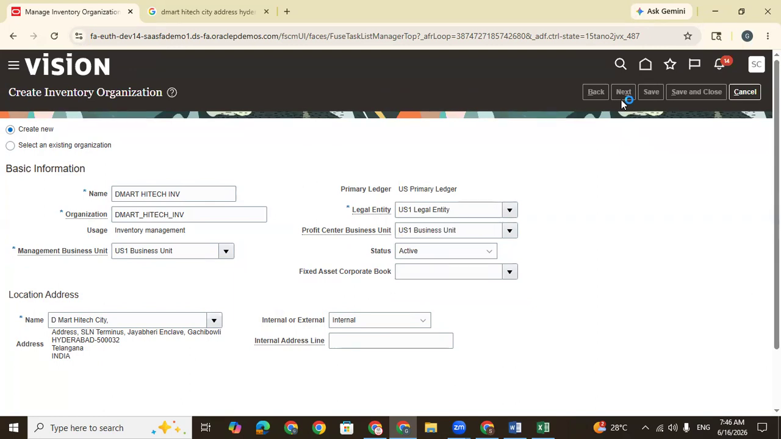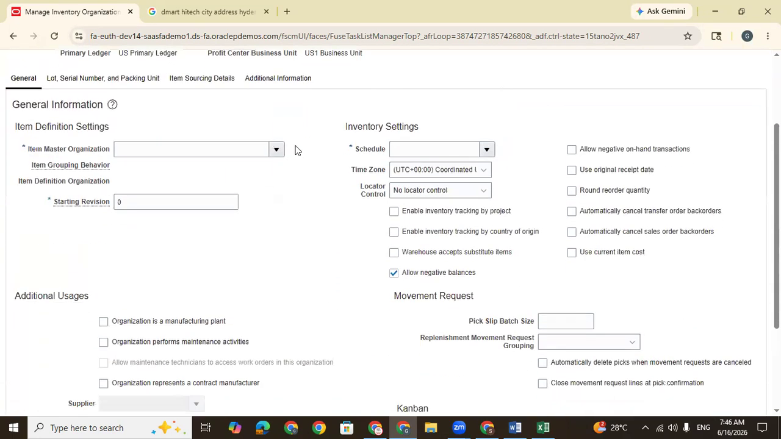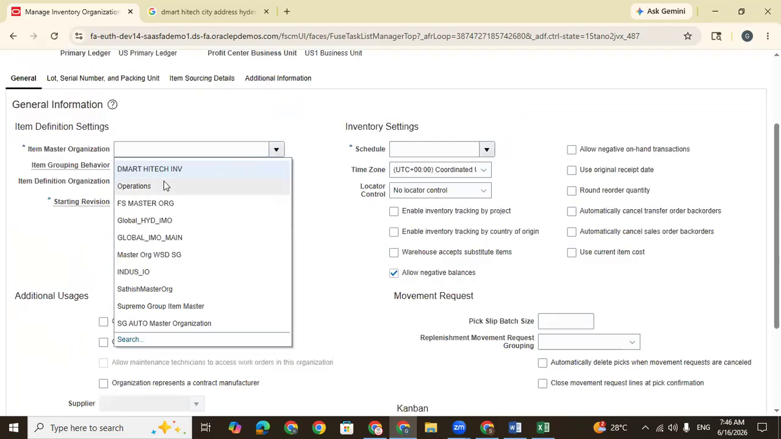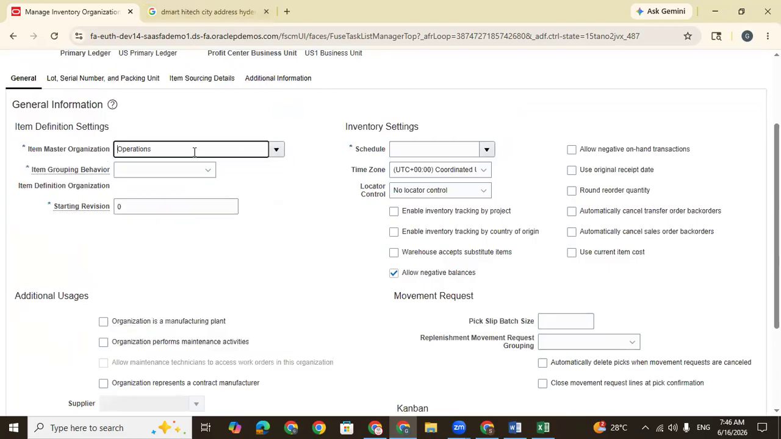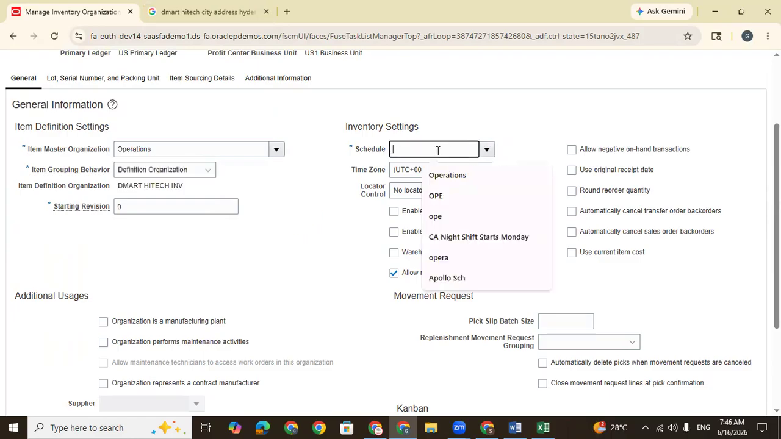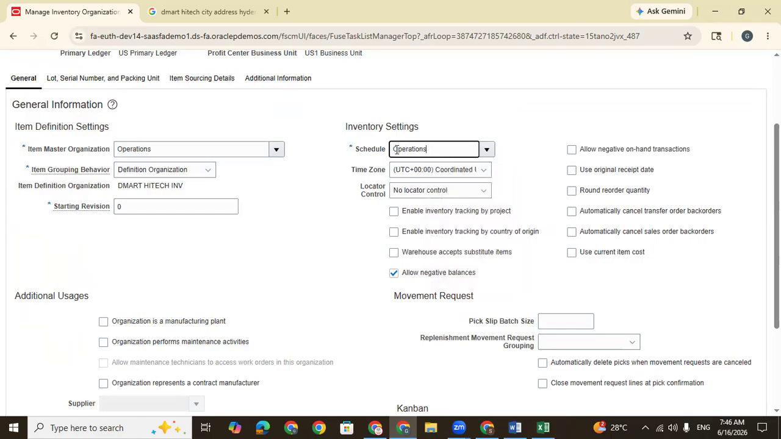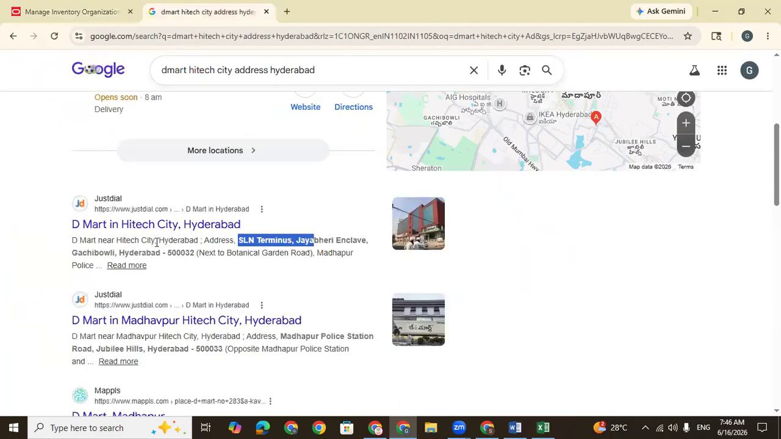Now click on next. Okay, some item master organization. In the DMart, there are items, right? So those items are created under this organization. Okay, operation. What is the timing of this DMart? Is it working 24/7 or what?